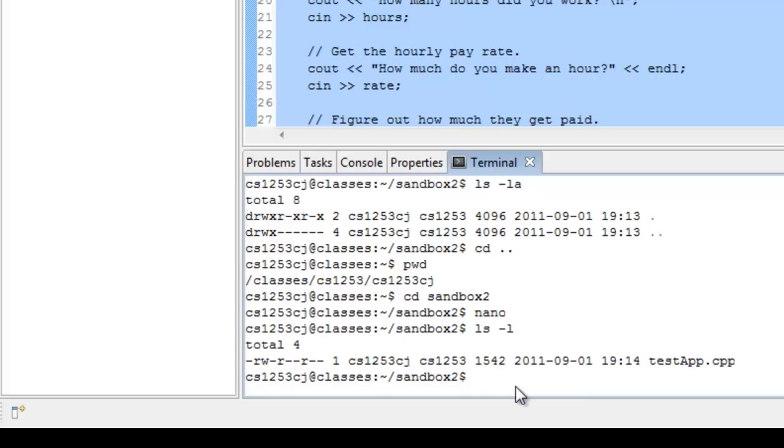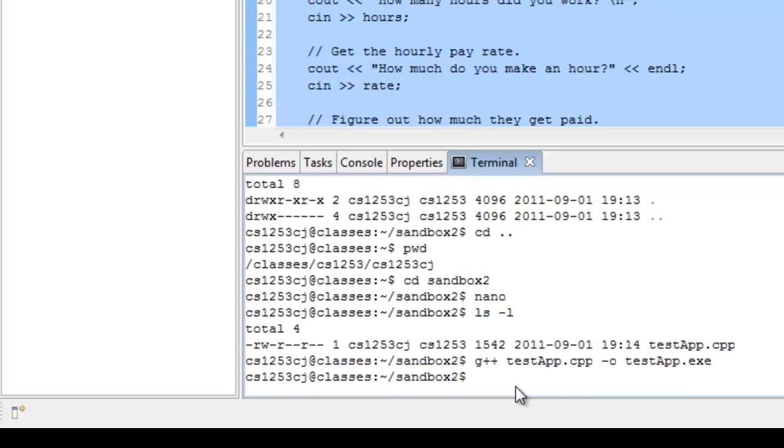So now what I'm going to do is hit g++. This is the command line compiler. I'm going to say I want it to compile test app.cpp -o, which is the output name. And I'm going to say that this is test app.exe. It's going to take a second to run that. Okay, that was really quick, actually.